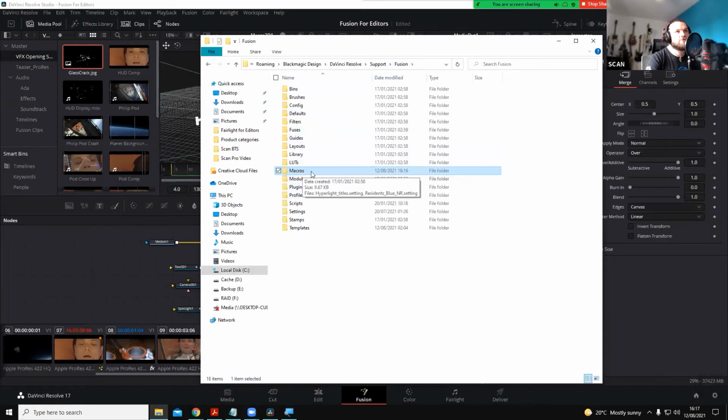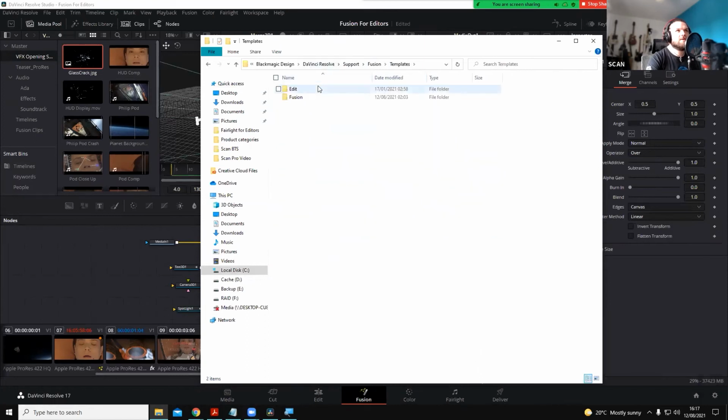And in here, that's where we're in the macros folder. There's also a templates folder here. So if I go into templates and then edit, you'll see effects, generators, titles, transitions. Well, those are all the categories that appear in the effects library on the edit page. So I'm going to put it under titles and just Control V or Command V to paste it in there.